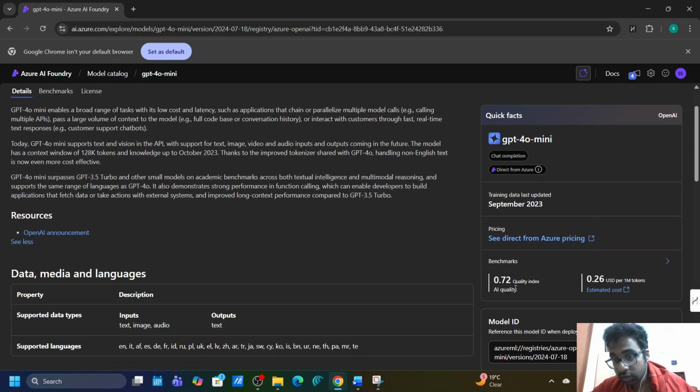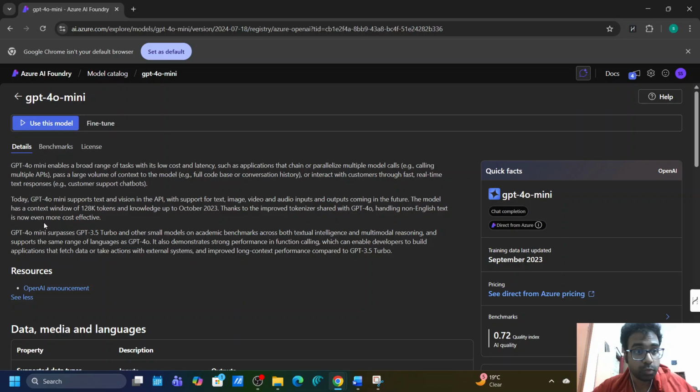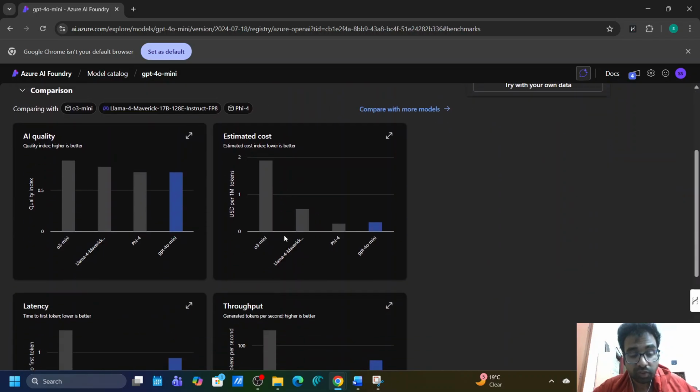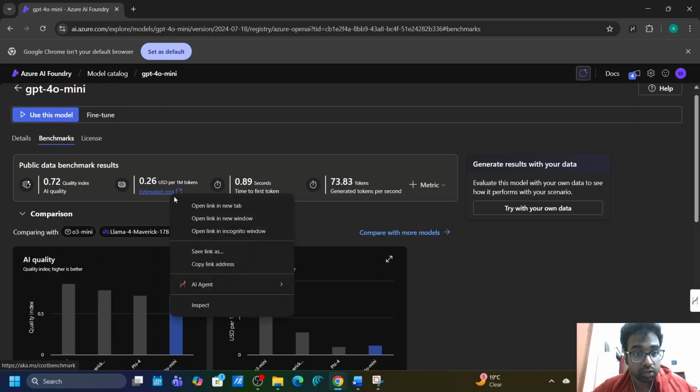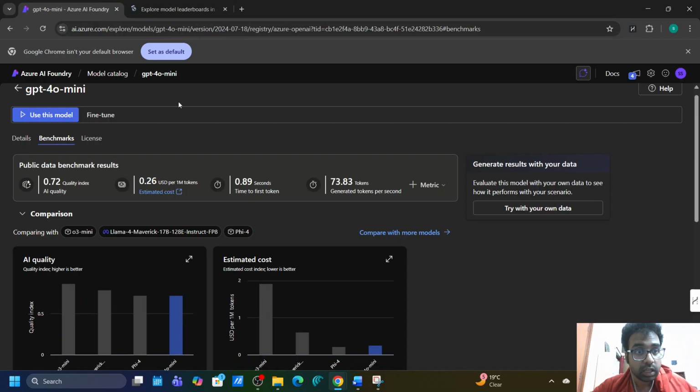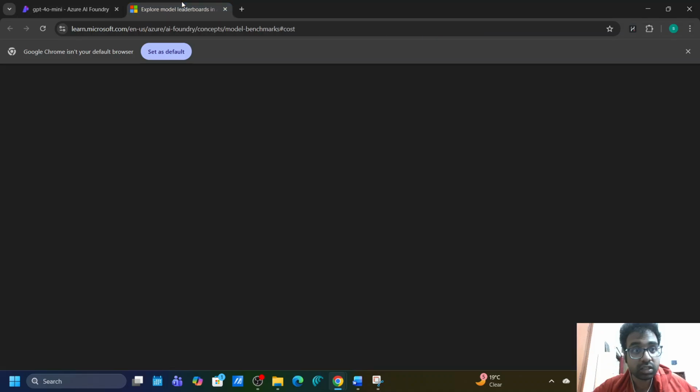And then there is an AI quality index, which is 0.72, and the estimated cost is 0.26 USD per 1 million tokens, right? So now let's move to benchmarks. If we click on benchmarks, here are the benchmarks. At the top, you can see there is a 0.72 quality index and 0.26 USD per 1 million tokens. This is the estimated cost, right? And then there is a 0.89 second time to first token. This is the latency, so the latency is 0.89 seconds, right?